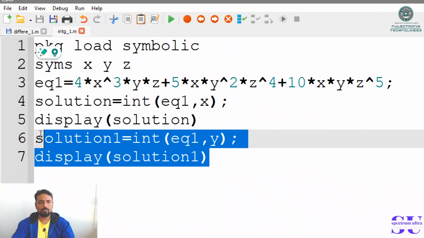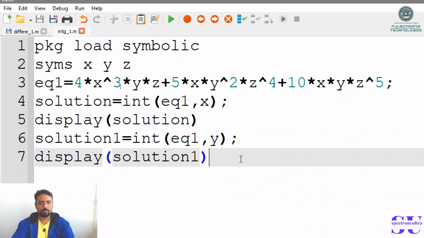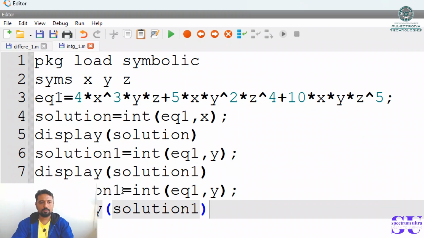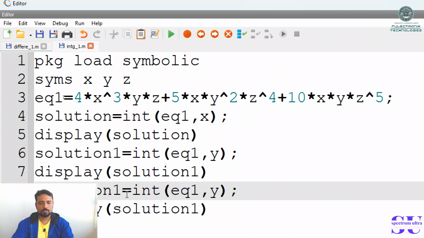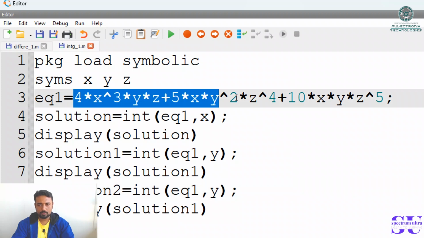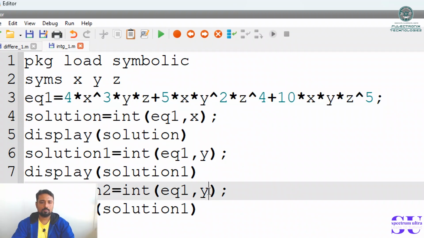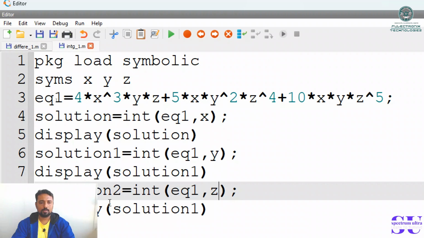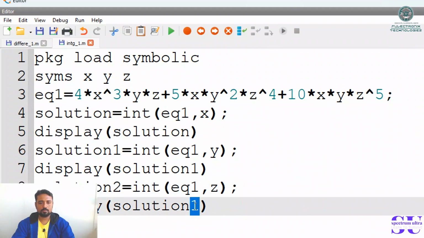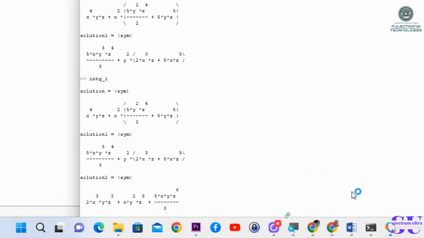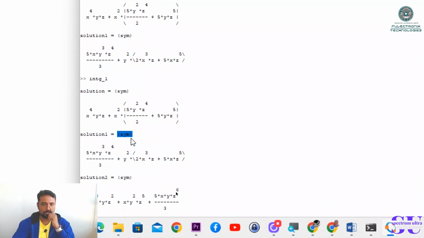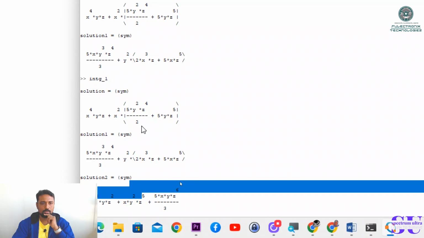Now we want to do this with respect to z. With respect to z is also easy. So this time what will we give? Solution number 2, integration of equation 1 with respect to z, and it will display solution number 2. Then we'll run this code and wait for the answer to appear. So this came already, solution 1, solution 2, like that it will be giving you the answer.